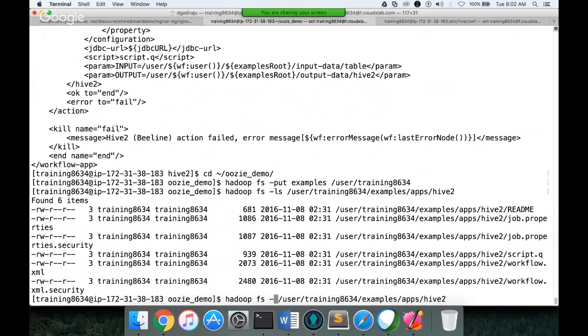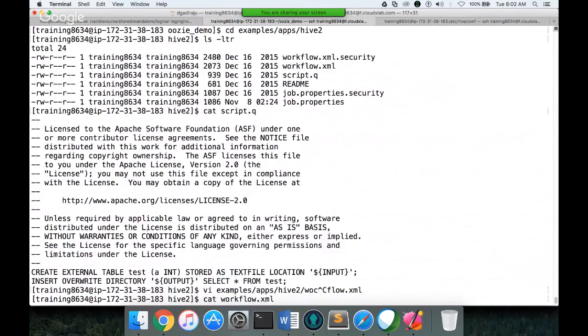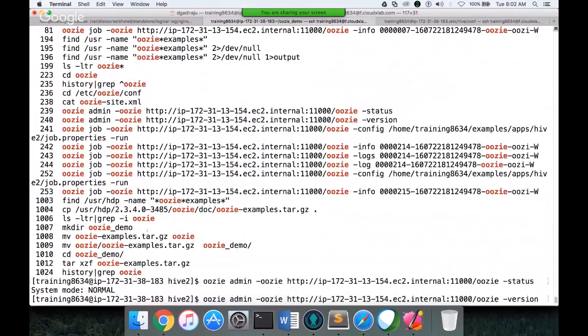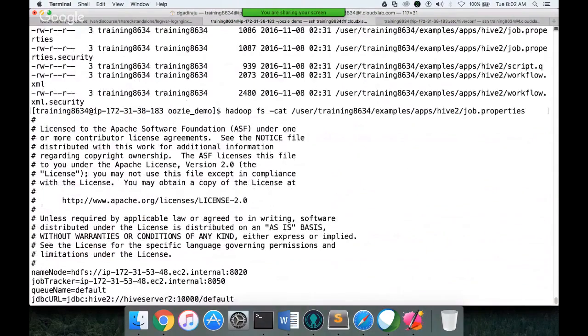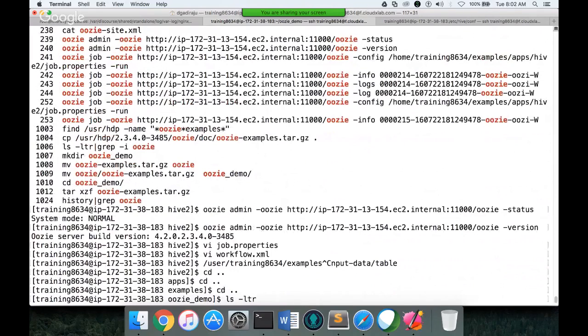This is a very important step, that our job.properties is reflecting our cluster configuration. So yes, it is reflecting our cluster configuration, and now we can run the Oozie job by saying oozie job -oozie, and then the URL, the Oozie base URL you have to use.